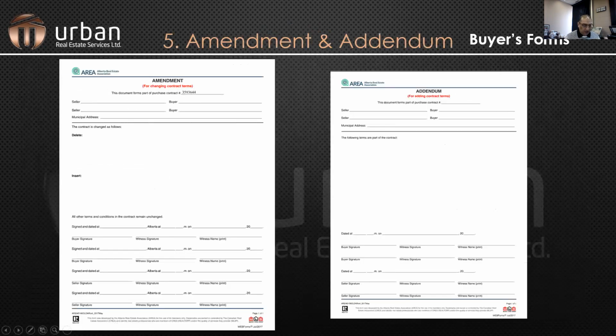Now, if you want anything changed on your offer to purchase after the fact, for example, the offer has been accepted, and now you want to do some changes. You want to increase, change the expiry date of the condition or the possession date and stuff like that. You want to add some other clause into it. So you will use amendment or addendum.